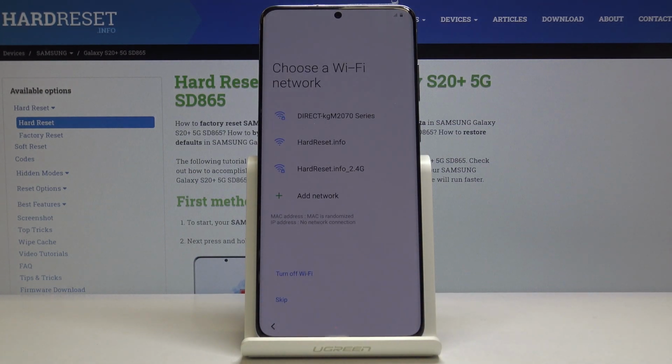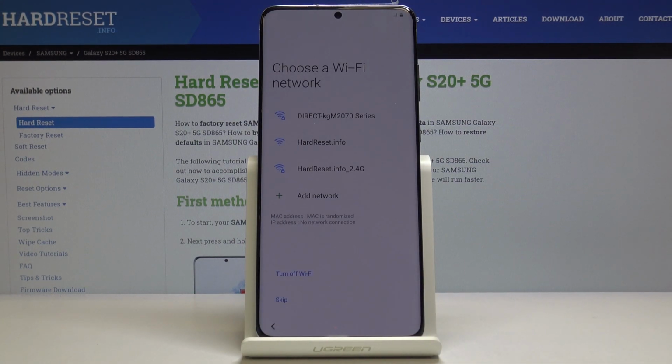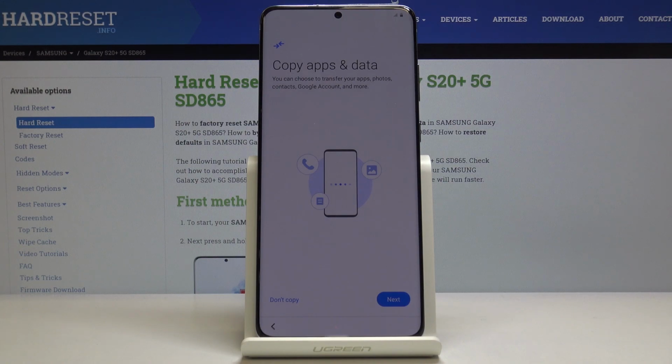Then you have the Wi-Fi connection, and from here you can connect to the Wi-Fi that you wish to, if you have one accessible. If you don't, you can tap on skip. All this will do is, number one, set the time and date automatically, and number two, allow you to connect to your Google account, along with allowing to restore the device from a previous backup. So I'm also gonna skip that for now.